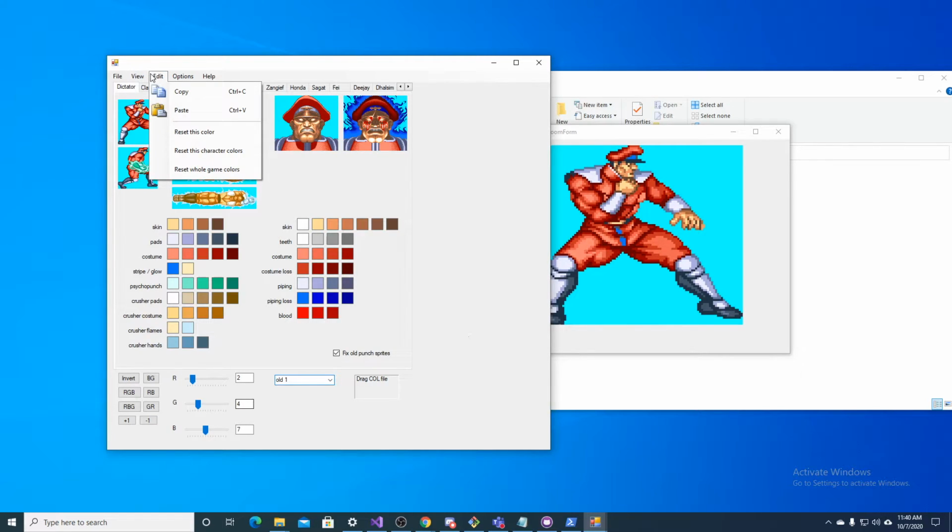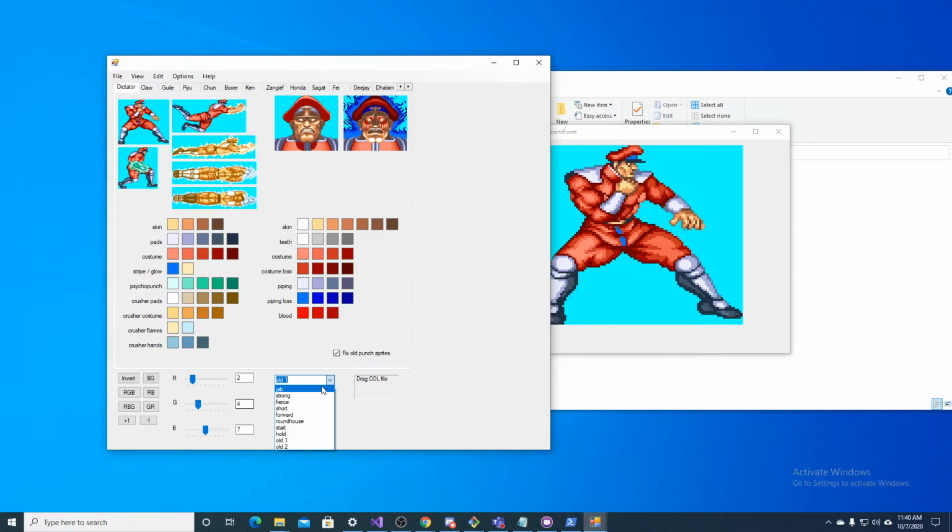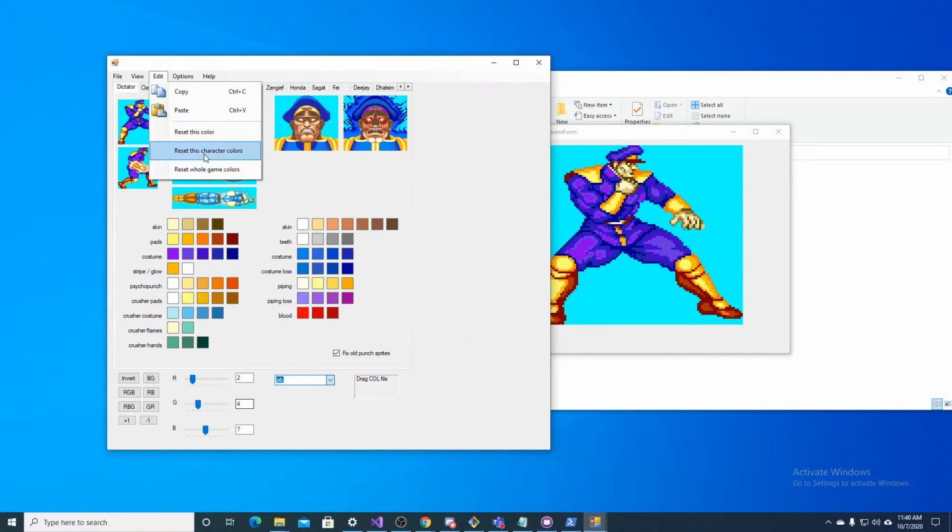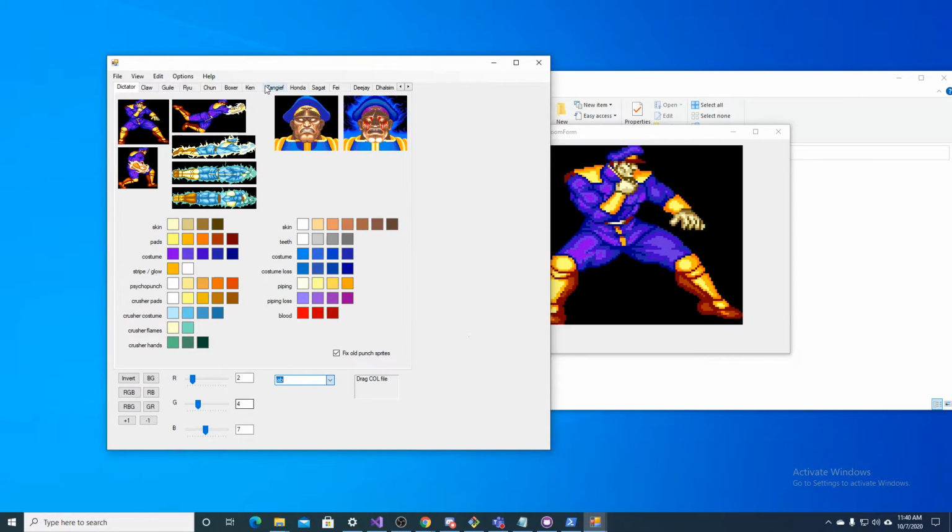So if you want to change your character, you can always reset to the Capcom defaults. You can do reset this color, reset this character's colors, which resets all 10 colors for that character, and then reset the whole game, which resets everything back to the beginning. So that's the main interface for making changes.